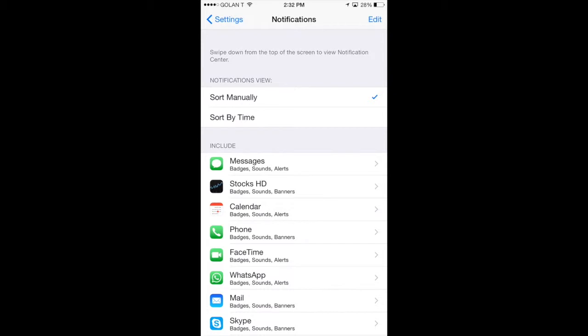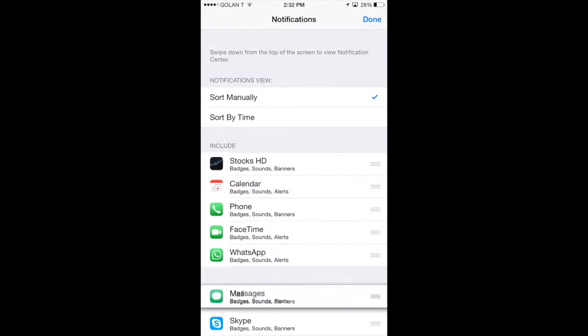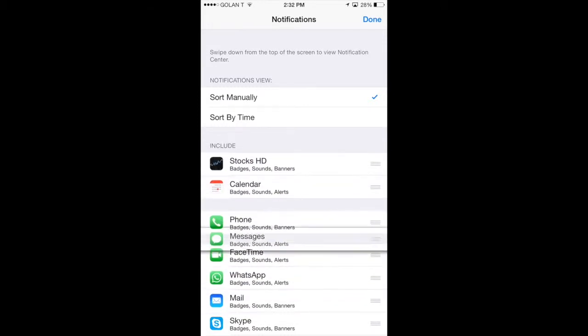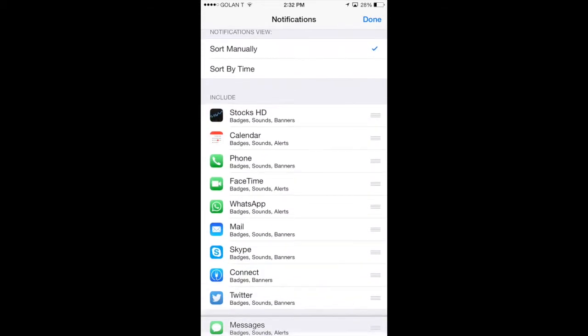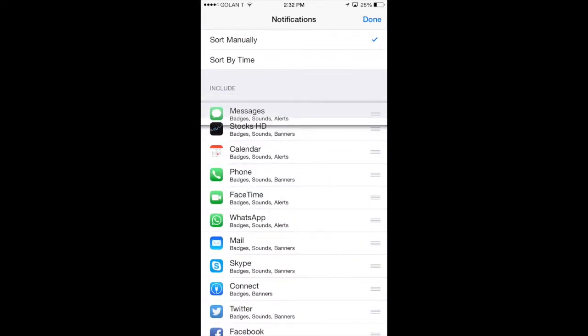You can put all these apps in a different order. By doing that, you would click on the top right where it says edit. You would click on edit, and on the very right of your screen you see those three lines. You simply hold on the three lines, and then you can drag and place this in any order that you want. I prefer messages to always be at the top, so I'll leave that there. I'll push on the right hand done at the top, and that's the end of that.